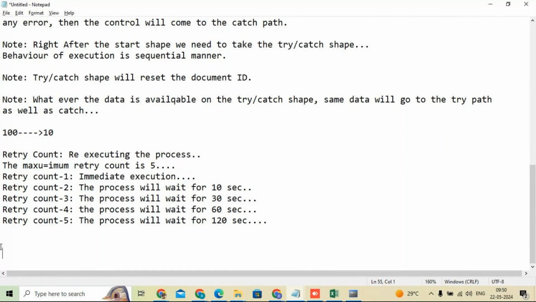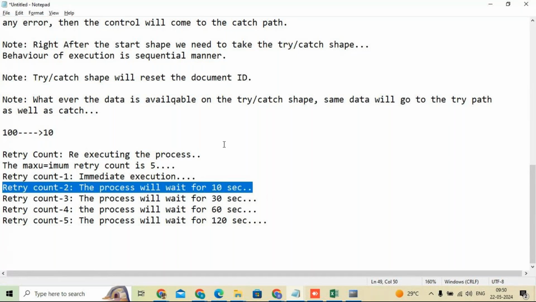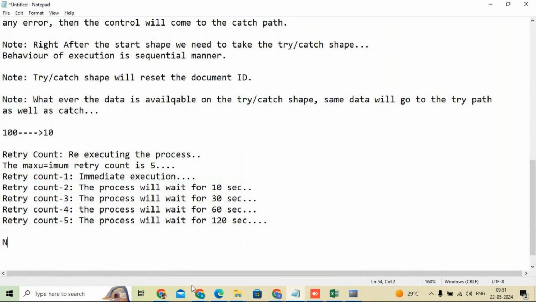Okay, why are these retry counts useful? Let's say you are facing connection issues. For example, you are trying to connect with an application system, and that application system server is down for 2 seconds or 10 seconds. You want to try again, connect, and pull the data, so you can put some retry count and pull the data from there.